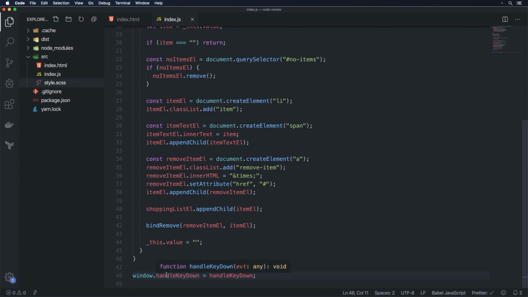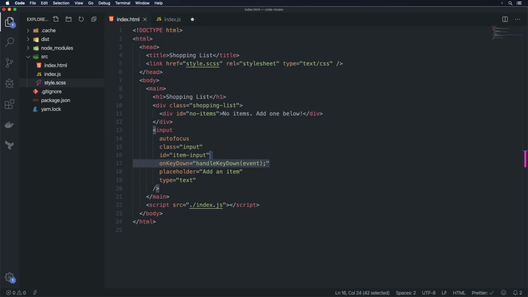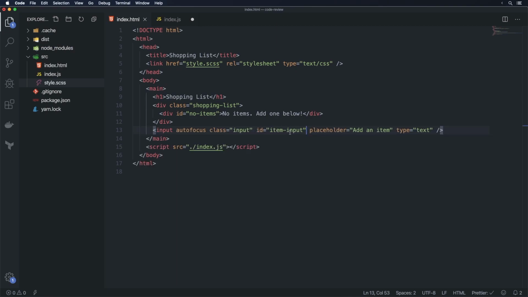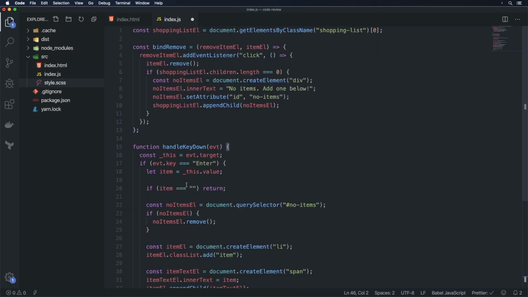So let's go over how I would actually do this here. Firstly, I would get rid of this line here. I'd probably also get rid of this onkeydown and just have itemInput there like that. And with the itemInput, I'd actually get rid of the handleKeyDown function. And instead, I'm going to do directly document.getElementById.